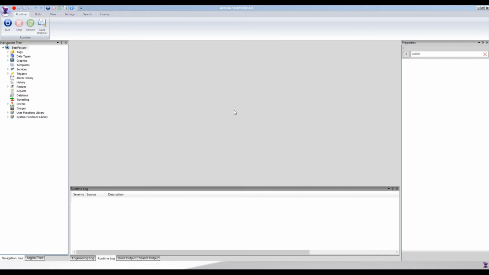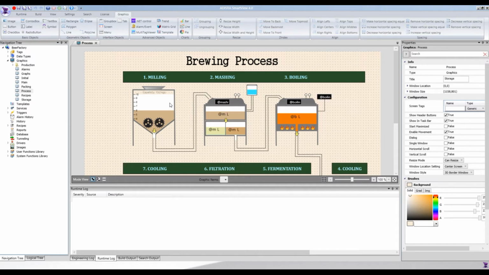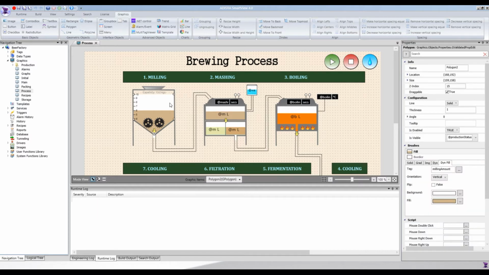The process screen was already prepared for animating the tanks whenever the start clean machinery tag is set to true. Let's open the process screen and take a look at the animation that I prepared. I'm gonna show you the first tank, but it's gonna be the same for the other tanks. I did the same animation. Just gonna put it back.